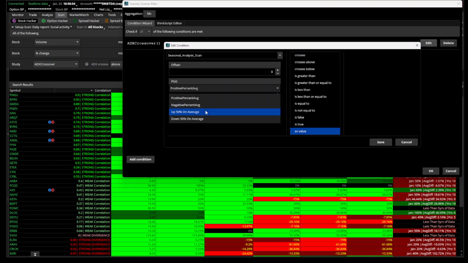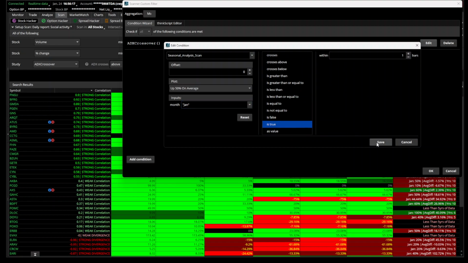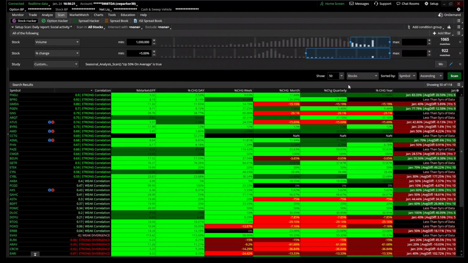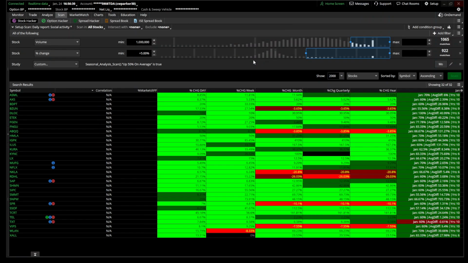But this is where you get your edge. I want to know what's up 50% on average or greater. So this is where you get your edge right here. So I'm going to put true, then 1 bar. I'm going to press OK. And I'm going to push this to the max. It's going to give me some weird stuff. But you'll request a large amount, and it's going to use a lot of stuff.